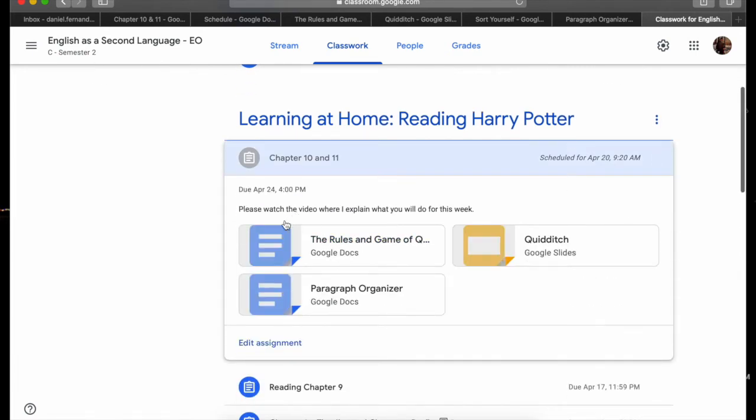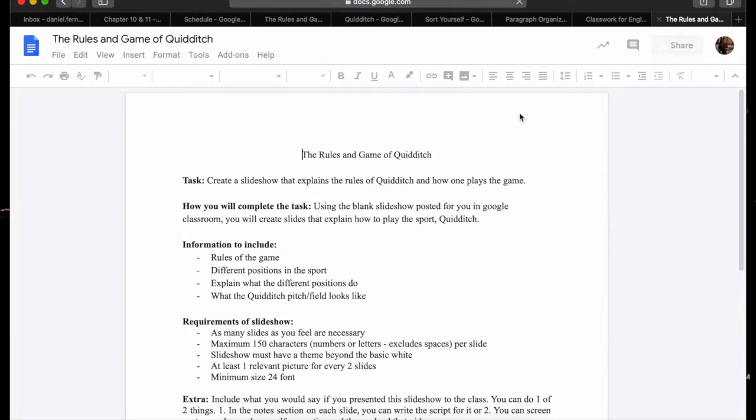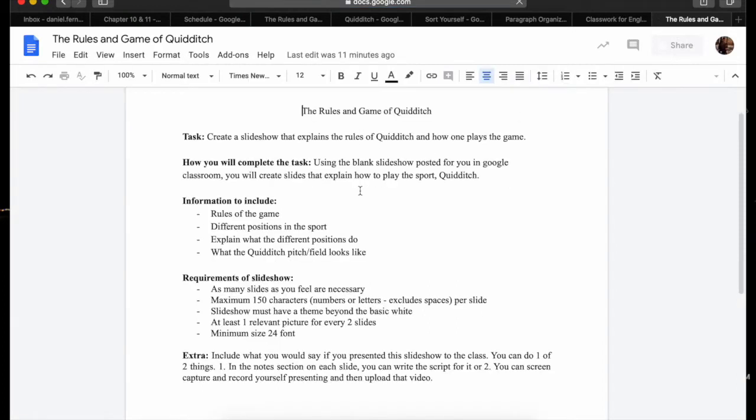Now, in here, there will actually be a video where I explain the instructions. Actually, the video that I'm creating right now will be right here. So hopefully you're already watching that. The first thing that you're going to do is open the rules and game of Quidditch. And so that's going to pop open. And so this will tell you what you're going to do.